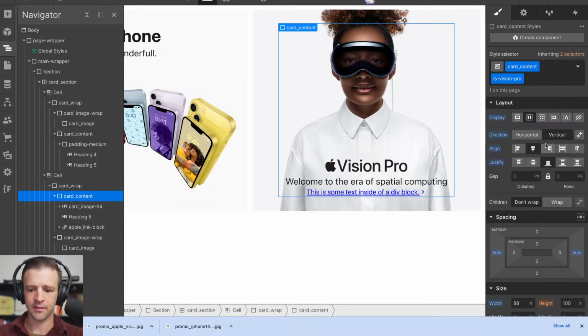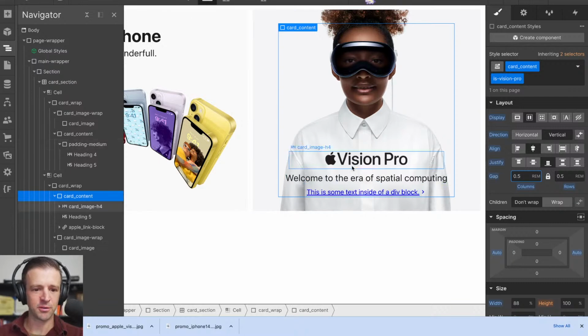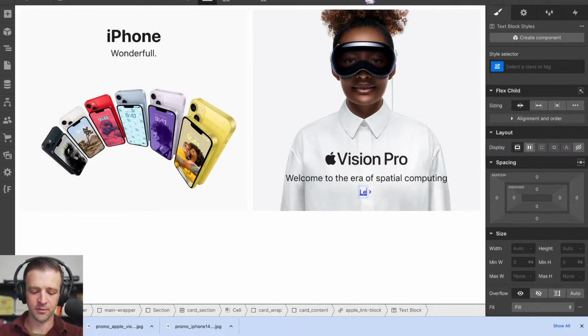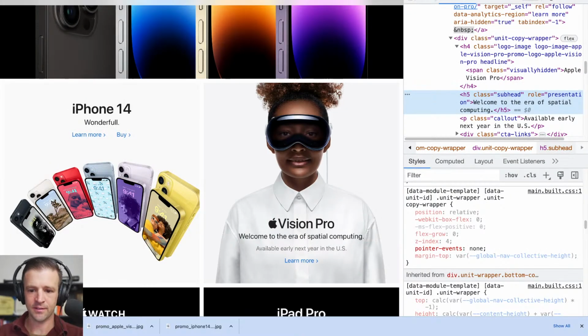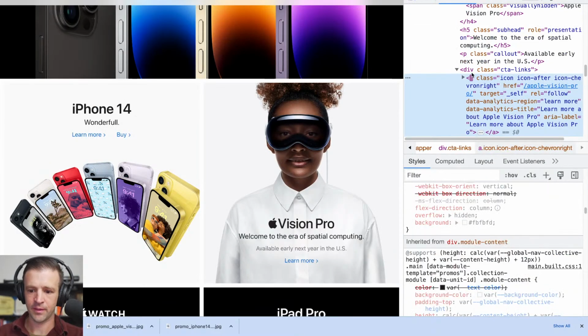And card content is looking good. I can probably give this some sort of gap so that those are spaced out a little bit. And I know I have one other bit of text to get down here, but I was working on this link. So we'll call this learn more. And that's good.